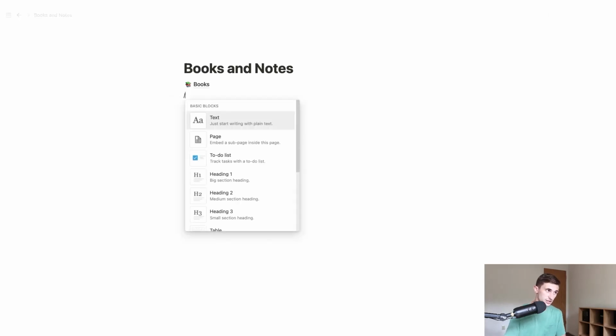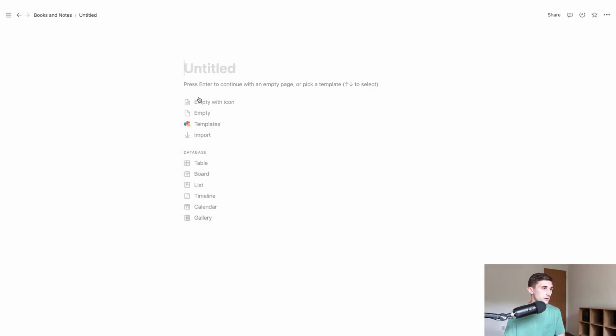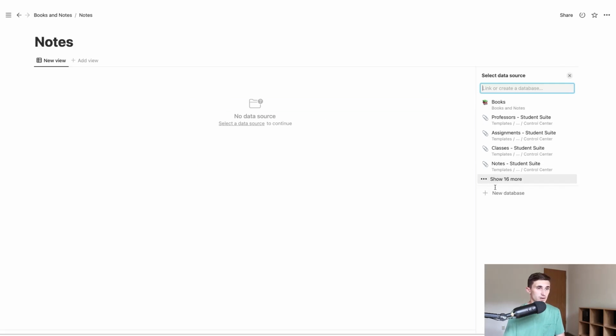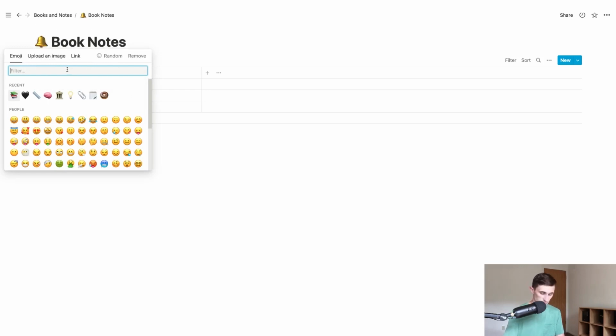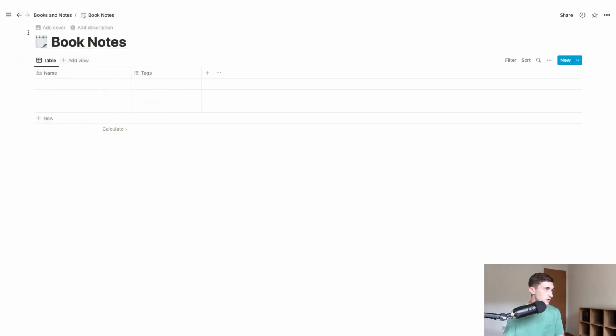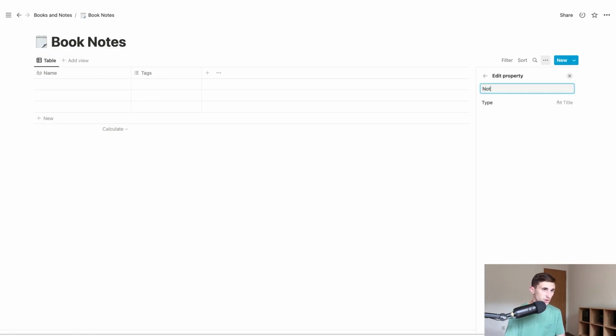So I'm going to hit slash and I'm going to type page. All right. And we're going to call this notes. I'm going to select table and we're going to click new database. And I'll actually name this book notes just so I don't confuse it with my other notes database. And I'm going to add an icon. Let's just do this booklet here.